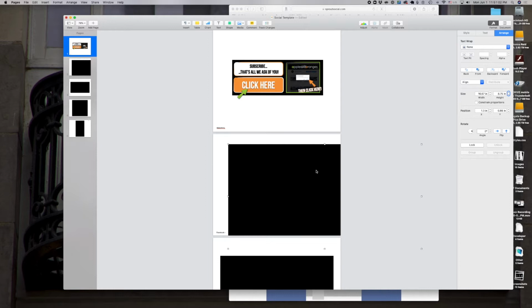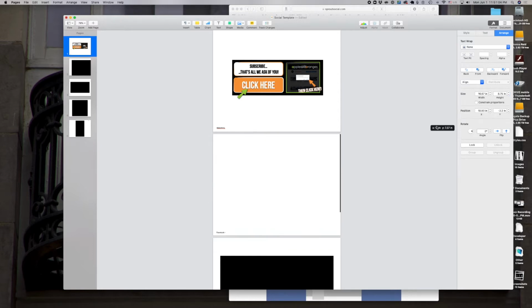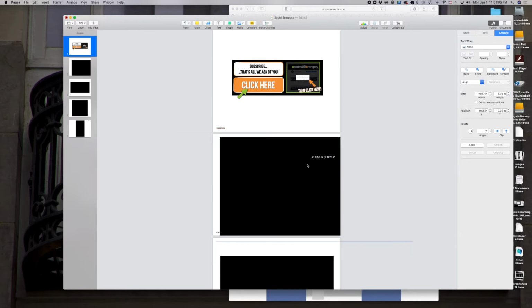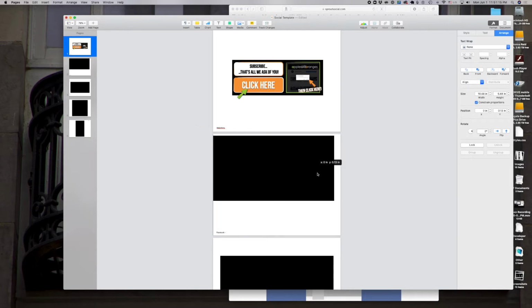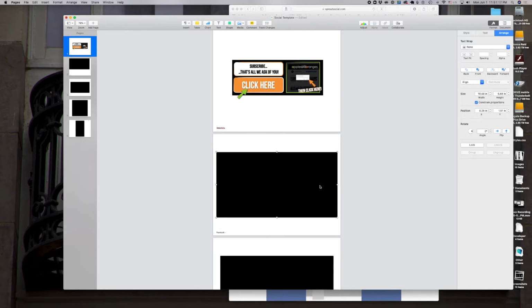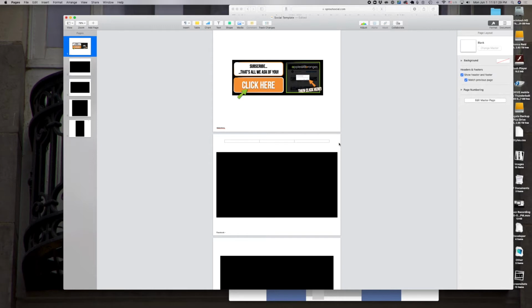That's the right size. Once I've gotten the right size, notice it's bigger than my page. This does not really help me, does it? So what I'm going to do now is constrain the proportions of the box and then reduce it to the size of my page. That keeps it the same ratio, and if it's the same ratio, then we can deal with the pixel size in a little bit. I'll show you how to do that in a while. So now we're ready to make our Facebook image.